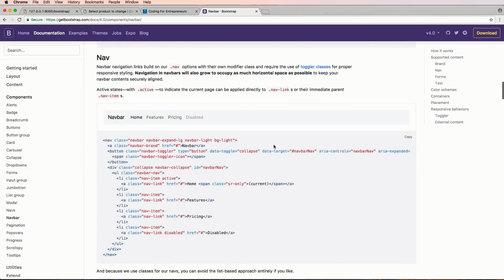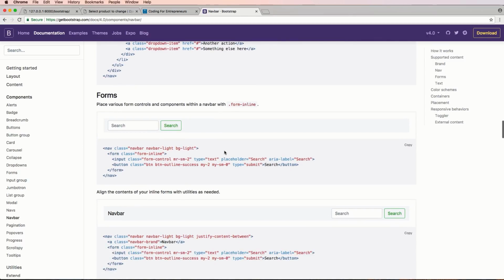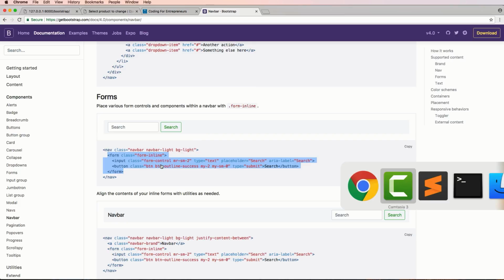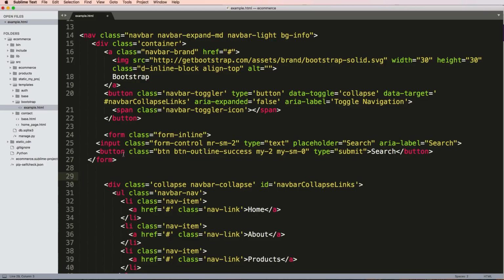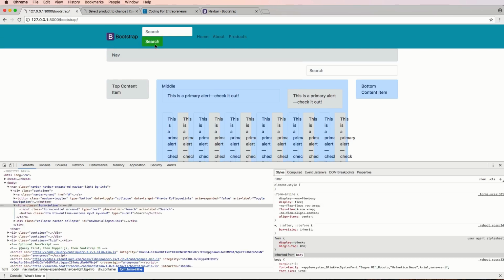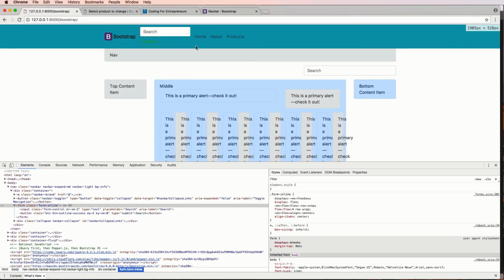So if we go back into our documentation and scroll down for the forms here and go ahead and copy just the form. So form class, form inline, and we're just going to go ahead and paste it outside of the collapse. I want to paste it outside of that just to see what happens here. We save that. We refresh in here and I get this error, right? Or it's not really an error, but it just doesn't look that good. So it's actually not really designed to do it this way.